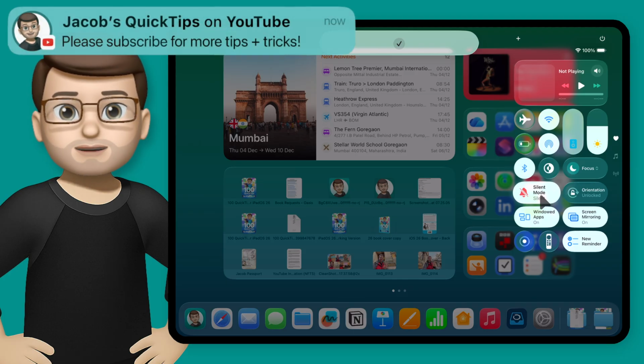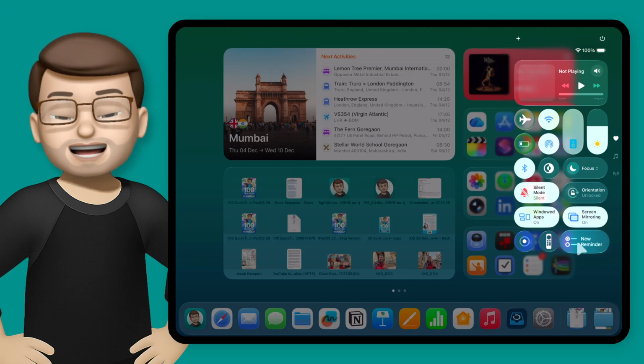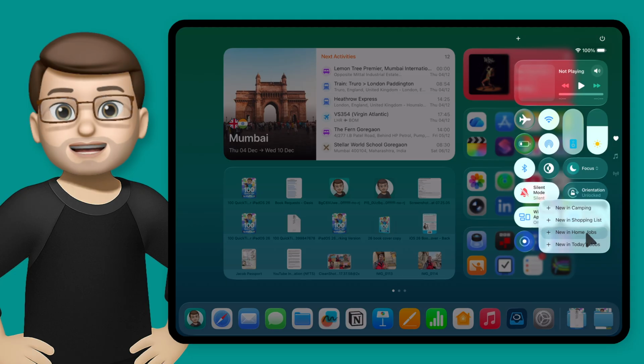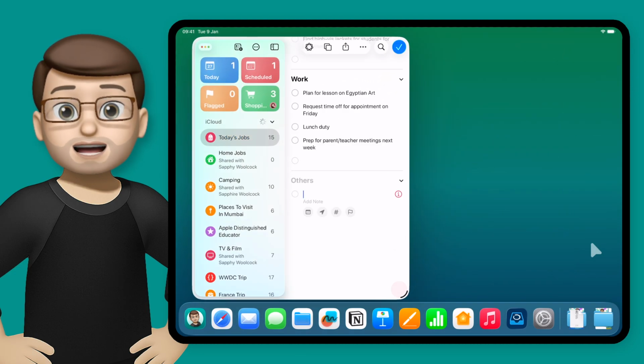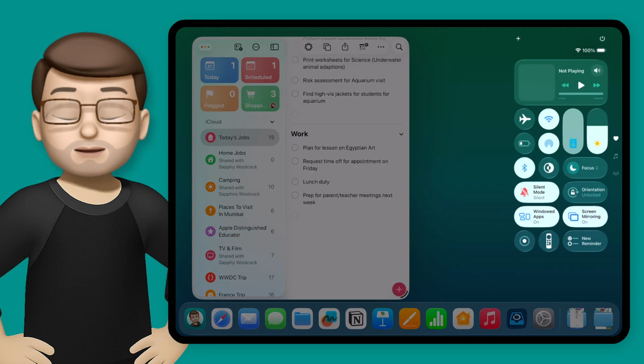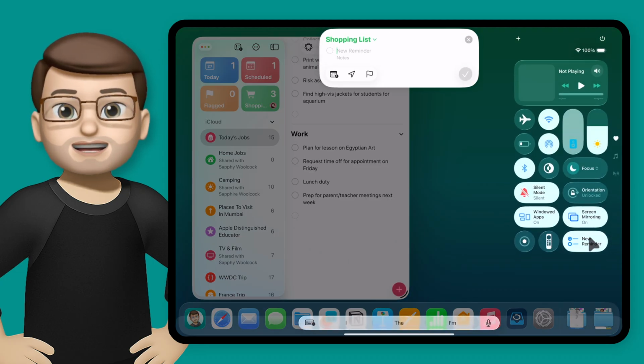But the other thing we can do with this button is we can actually long press on it, and then we can add it to one of our recently used lists, and it will open up Reminders to that particular place. And even though I'm in Reminders, I can still go back to my Control Center, press New Reminder again, and this time we can add something else to our shopping list. I'm going to put on there cheese.